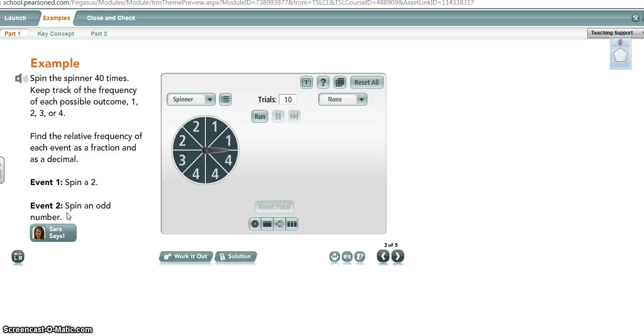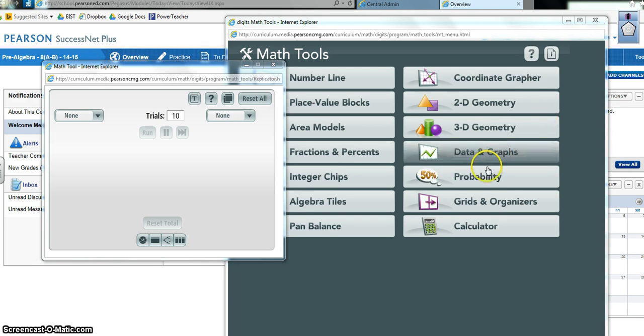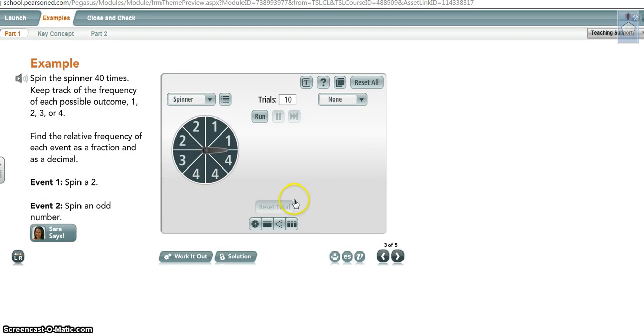You can go to your digits. If you'll pause the video, go to your digits. If you log in, then here in the top right corner, there's this tools button. Click on that, click on probability, and you can open this same tool so that you can even run your own trials. Okay, but I'll run one here.